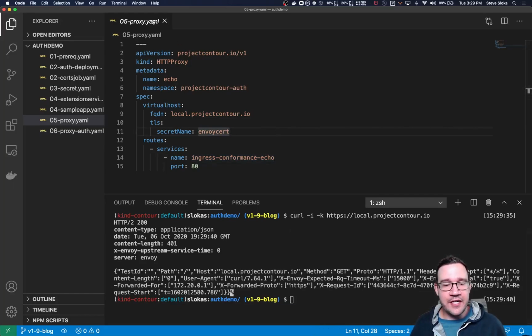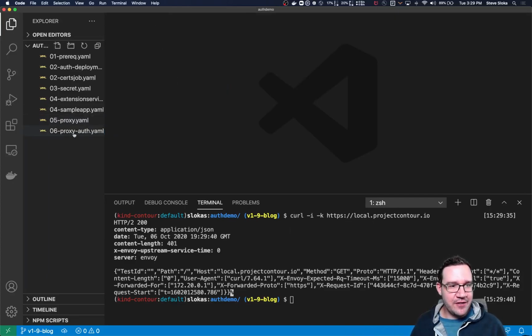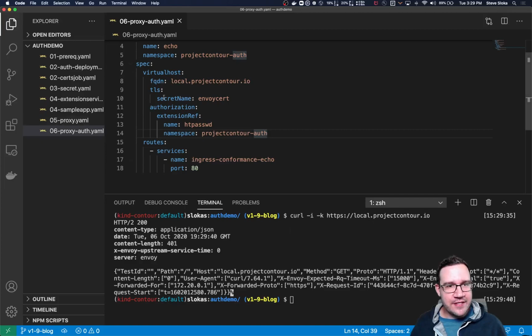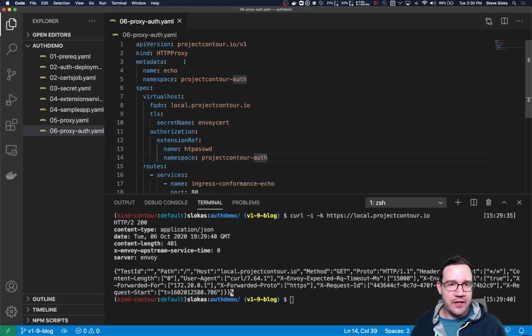Now, we haven't actually done anything with the auth yet, right? This is just any kind of normal ingress application now. So we'll go ahead and enable that. So this is the same exact HTTP proxy resource, but now there's this new bit here of this authorization.